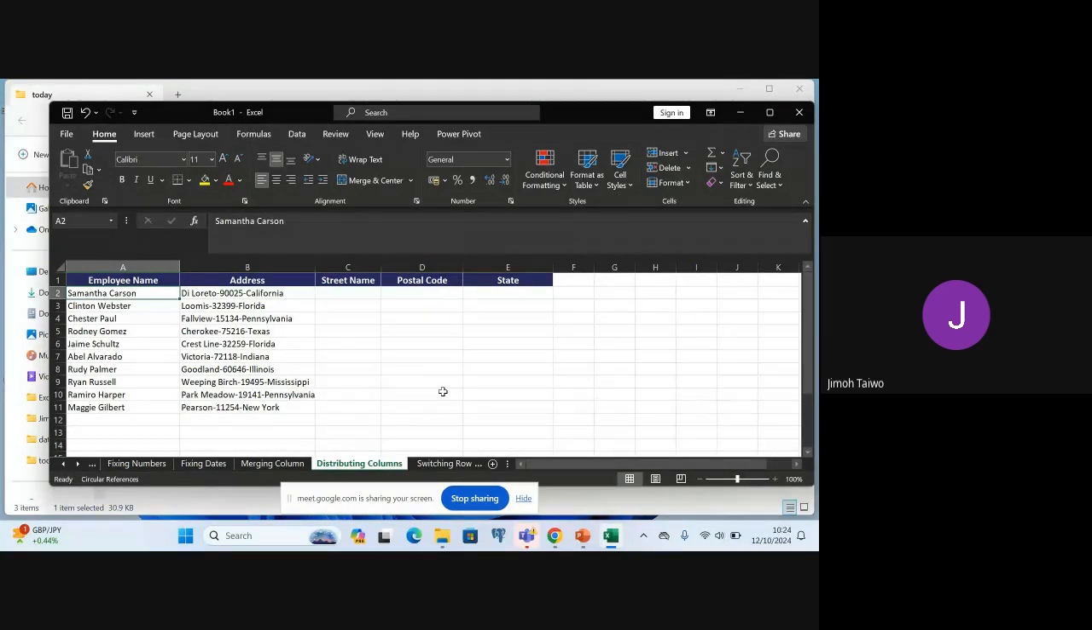The opposite of what we did on the last sheet is what we are going to do now. We combined street name, postal code, state into one column called address. Now we want to distribute this single address column into 3 columns. Now, how are we going to do it? We are going to do it like this.